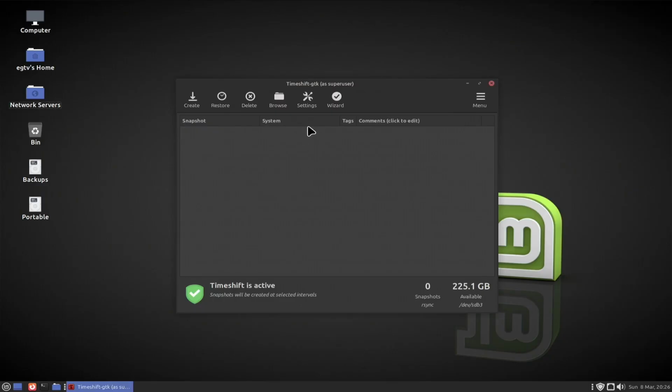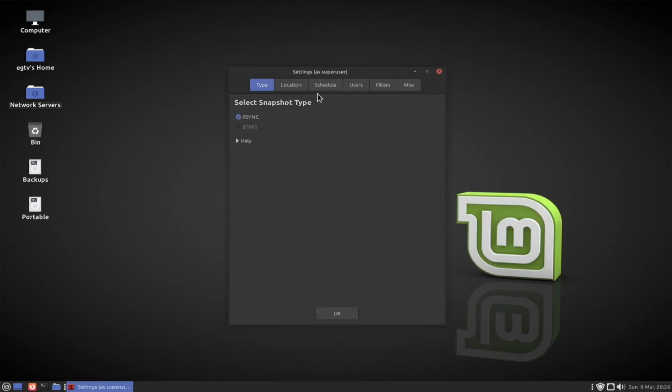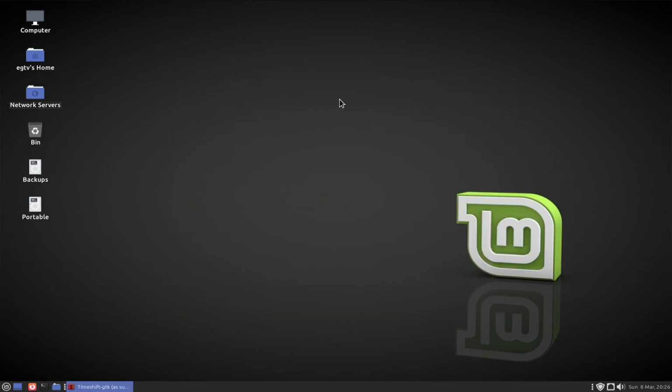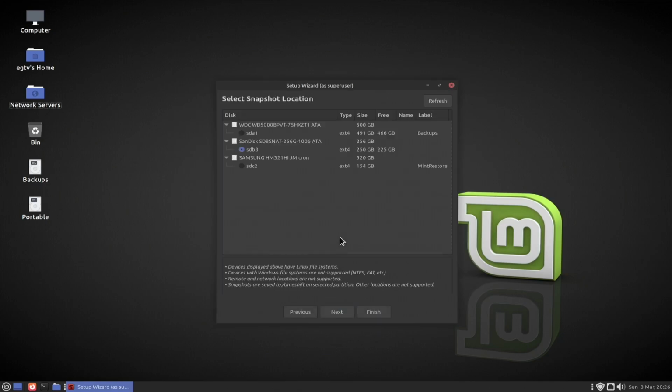This time though, we're going to use the external portable hard disk drive. And we're going to use the default settings again. So let's start the wizard again. Next. Let's collect the information. As you can see, this is the portable disk drive.